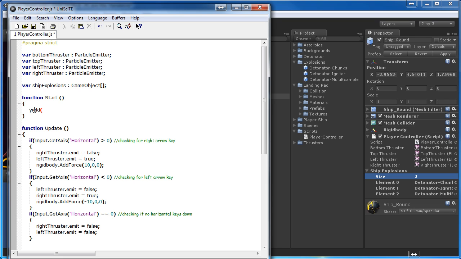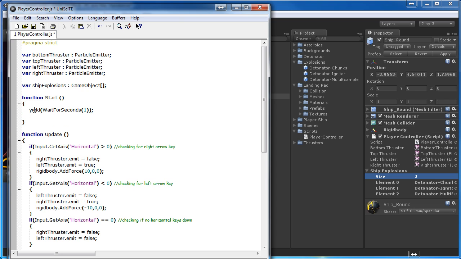So I'm simply going to say yield WaitForSeconds, just like it sounds, and then inside of another parentheses, I'll just say 1 to make it nice and simple. Make sure you close off that initial parentheses, semicolon, and then underneath this we'll say explode. And again, anything that comes after this yield is going to have to wait for the yield to come true, basically. So this is a nice way just to make things wait if you need to. And since it's in function start, this will happen right upon start. So 1 second after the game starts, we're going to explode and destroy the ship, as long as everything works.